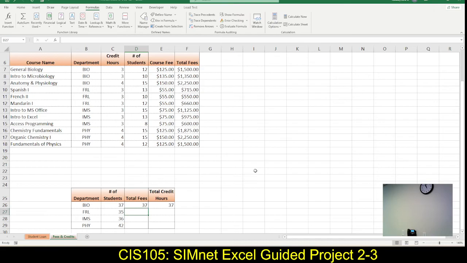Don't do anything. No, the number 37 should be a formula. It should not be typed numbers. What is this 37?